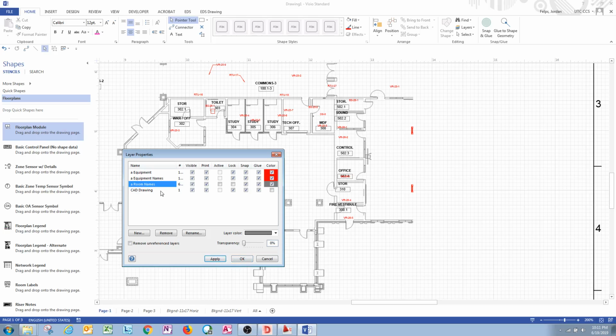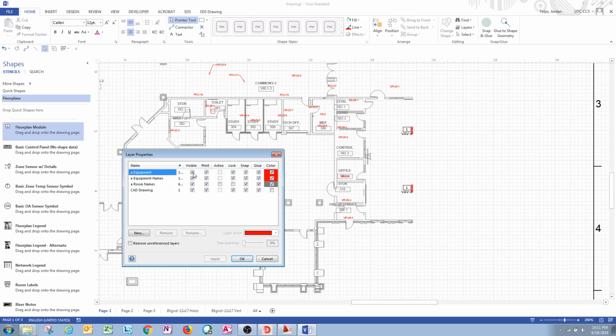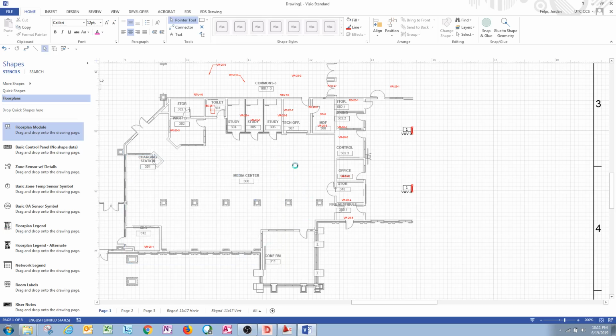So what we'd want to do is leave it on to locate where we might want to put our modules like this. And once we've done that, then we can go back into the layer and turn off the visibility to those items and turn off the printing. You don't want it to be not visible on the page but accidentally print. Okay, so we'll turn both of those off together. Once we turn them off, boom, now all our equipment is hidden, all the equipment names are hidden.